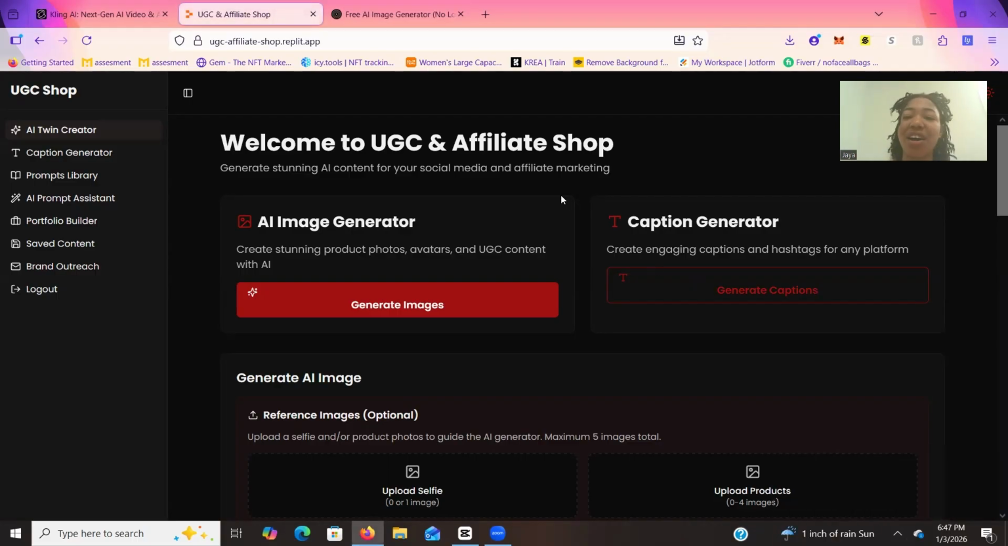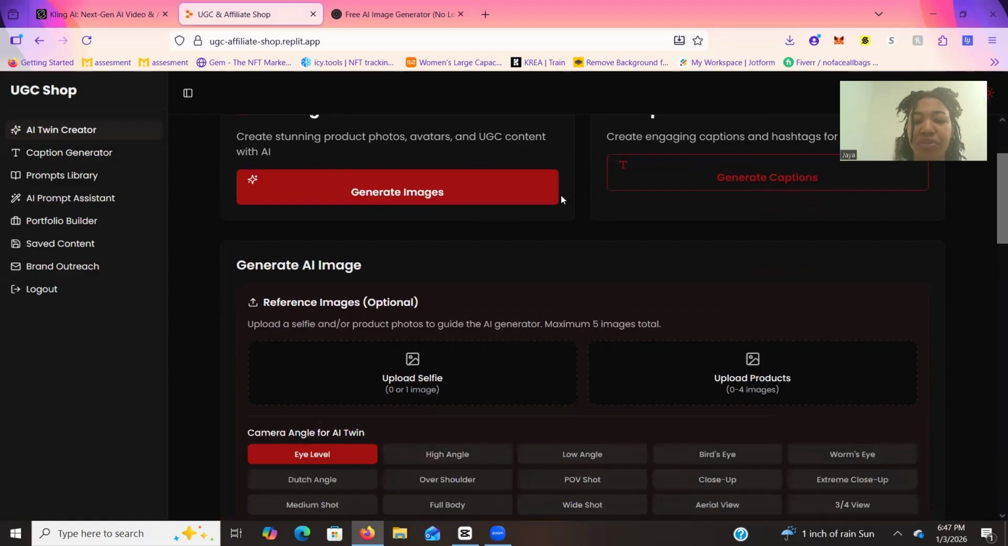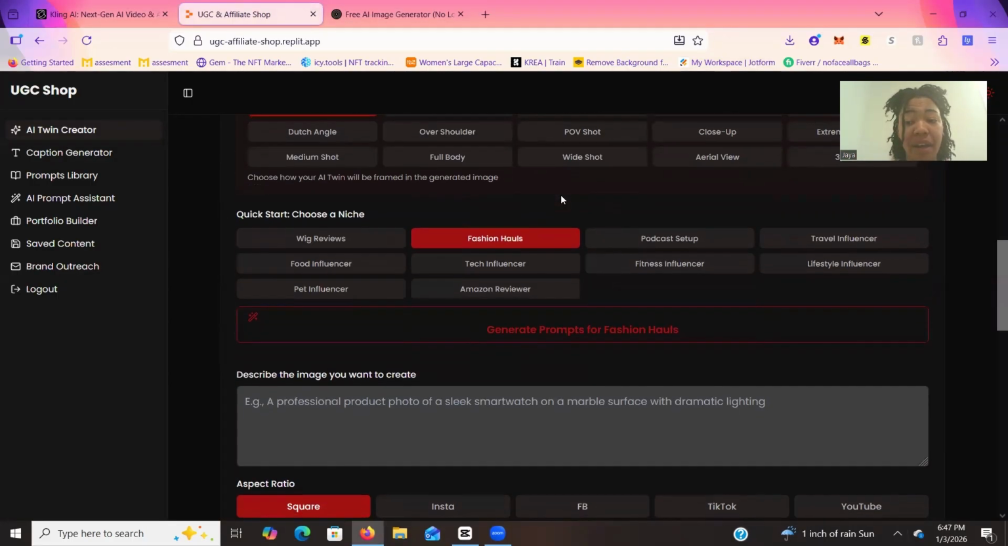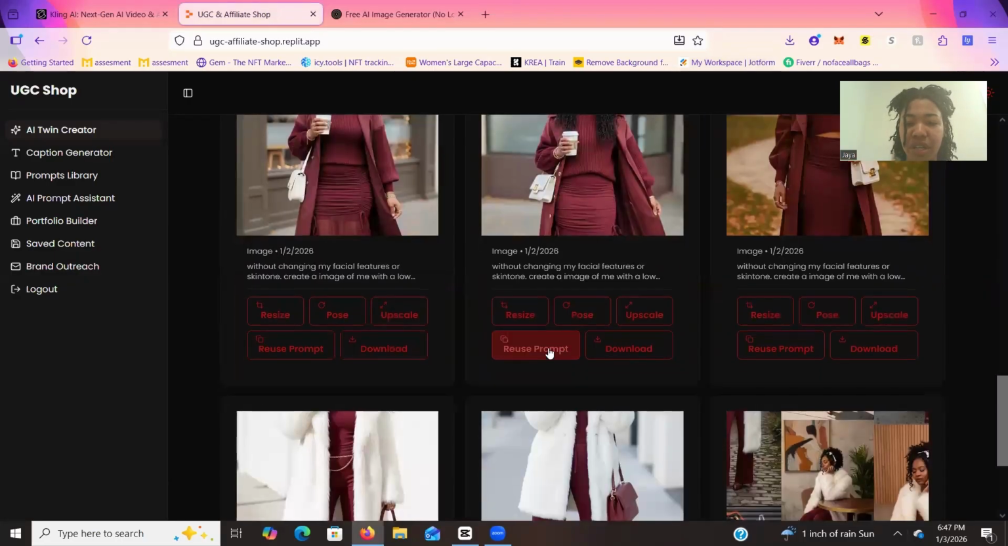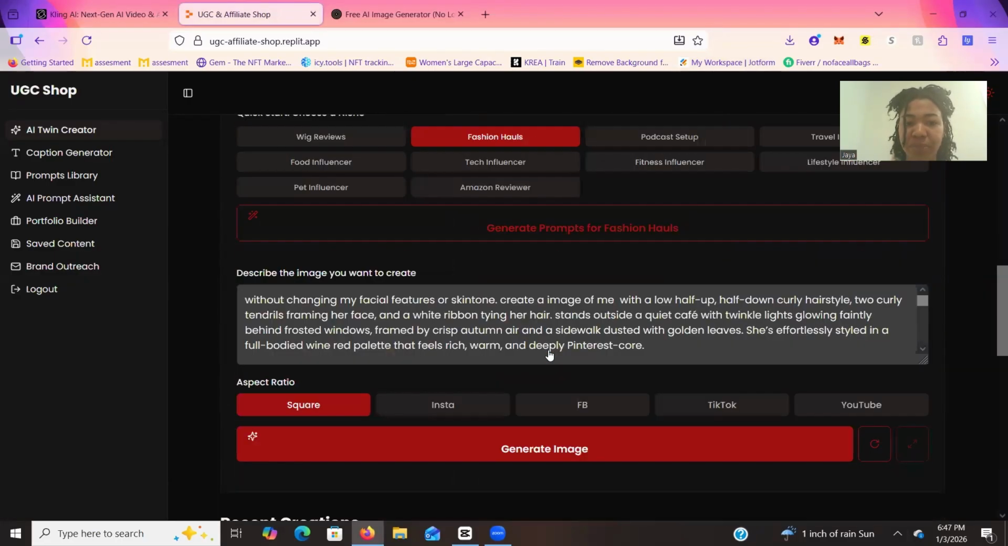So I want to teach you guys how to make your avatar dance, move, things like that. So I'm gonna go straight into it because it's super easy. So let's get into it. So the first thing I want to do is generate my avatar. So I'm gonna go ahead and use my app.